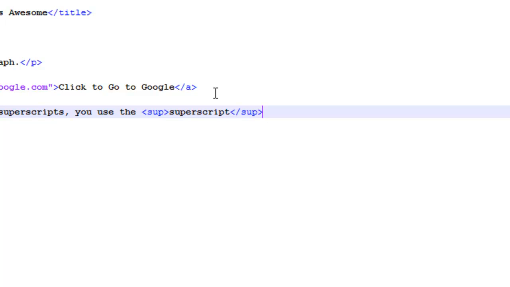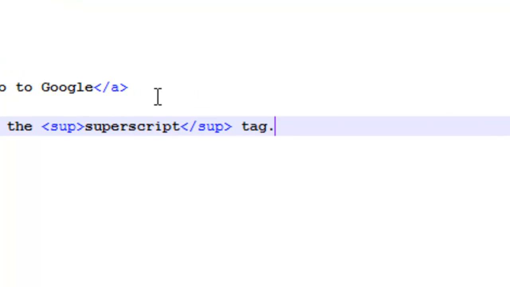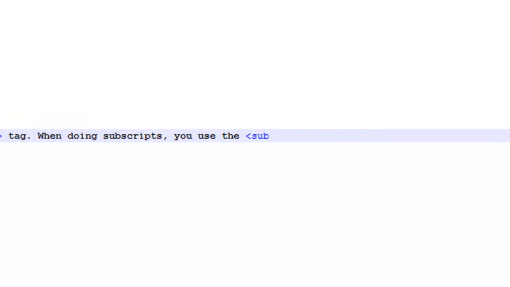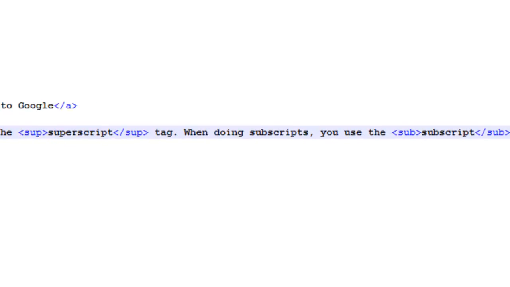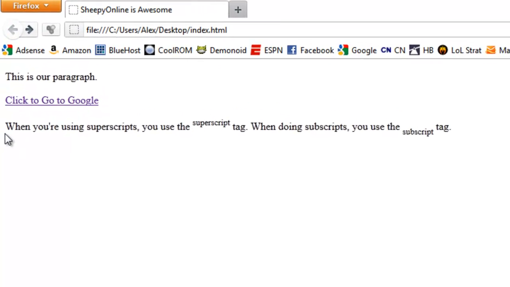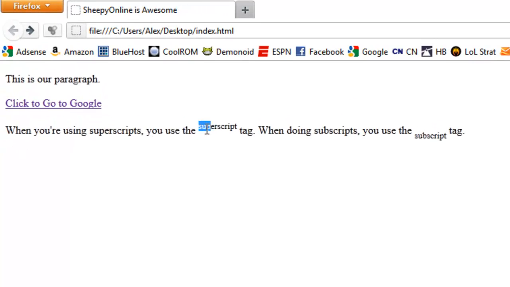So when you're using superscripts, you use the superscript tag. When doing subscripts, we'll do bracket sub bracket, subscript, and then slash sub, and then to finish it we'll have our slash paragraph tag to match up with this one. So we can save that now. If you refresh this, now it says when you're using superscripts, you use the superscript tag, and you can see now it's up here above the normal text, and when we use subscripts, we use the subscript tag.